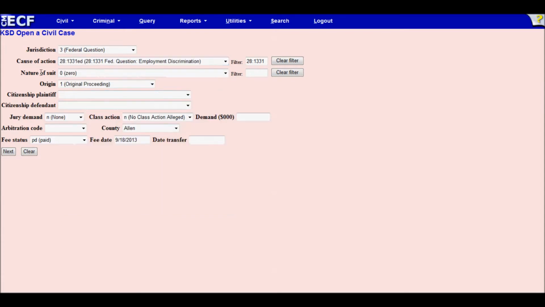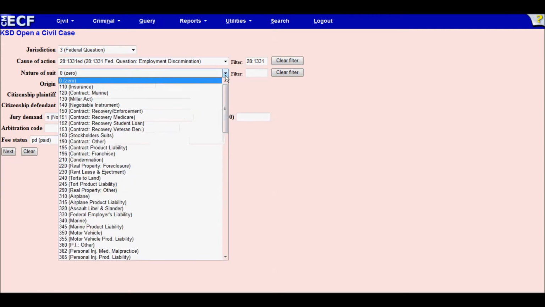Nature of suit. The natures of suit are listed in numerical order. To select the nature of suit, users can click the drop-down list and scroll down to find the appropriate entry, or just as with the cause of action, we can enter the appropriate number in the filter field.